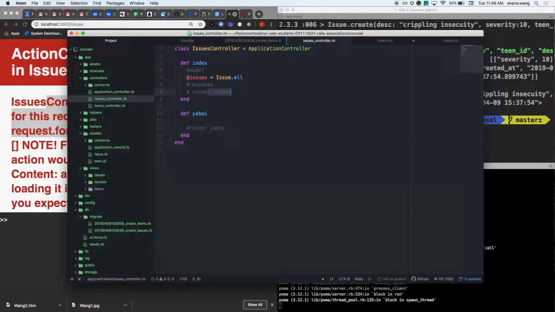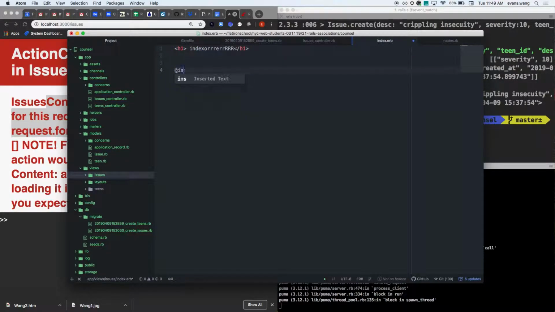So in my index, do I have access to something called @issues? Yes, because I created the instance variable here. So in index, I have something called @issues, right? And how many issues will this be? How many? Right, more than one. So can I do issues immediately .name or description? No, because I can't call description on an ActiveRecord collection proxy. I thought I was going to say array, right? Nice try.